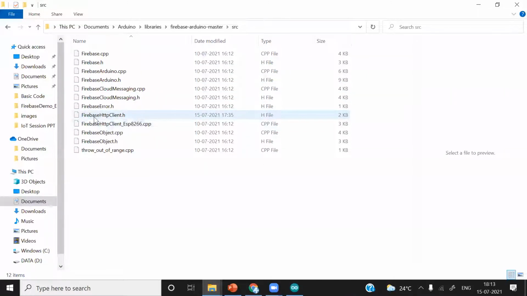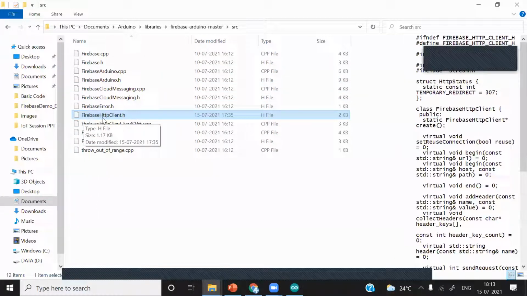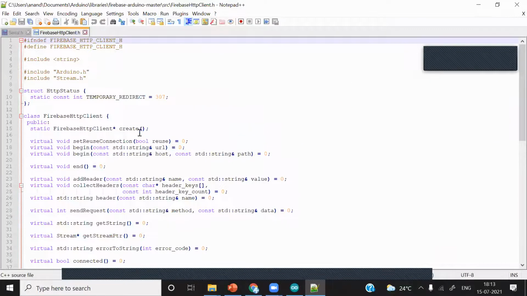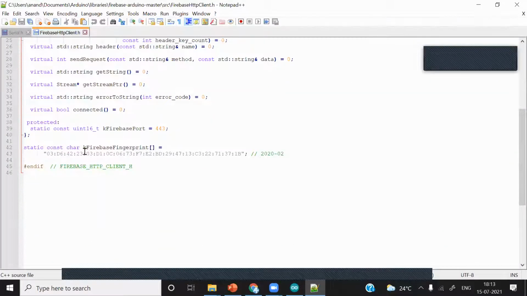And select this file. You can see FirebaseHttpClient.h. You have to right click on it and just open it with any editor. And you can see here kFirebaseFingerprint. Okay, you can see this here. This is the fingerprint.